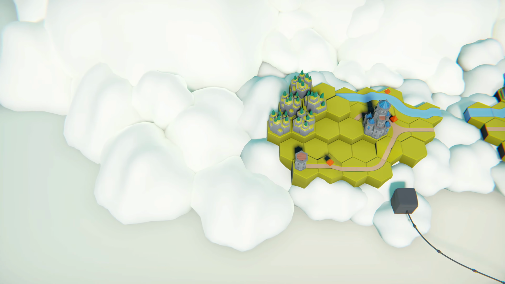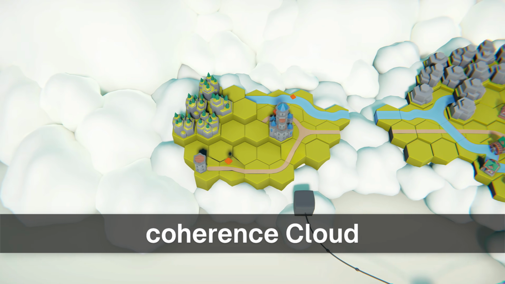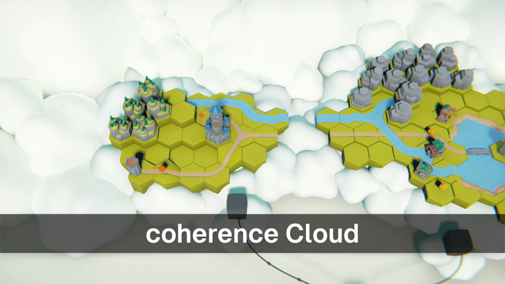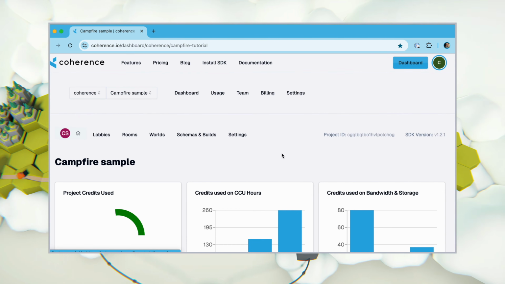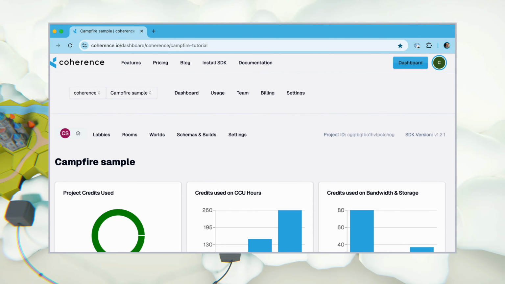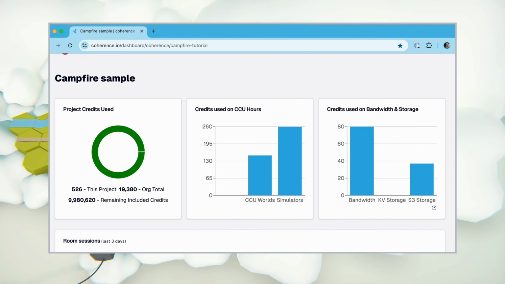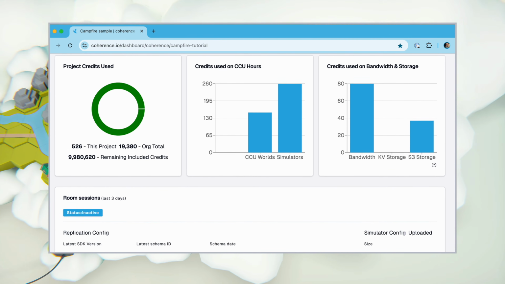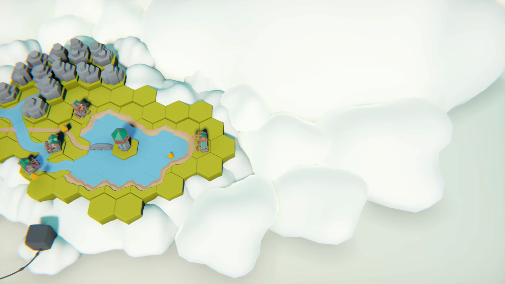Finally, we have been talking about all of this in the context of the Coherence Cloud. Both the replication server and the simulators can run in our cloud, and we can take care of scaling this for you across regions and number of players. The Coherence Cloud is an incredibly convenient option for both developing and launching the game. It comes with a free tier, and it's a zero-click configuration.